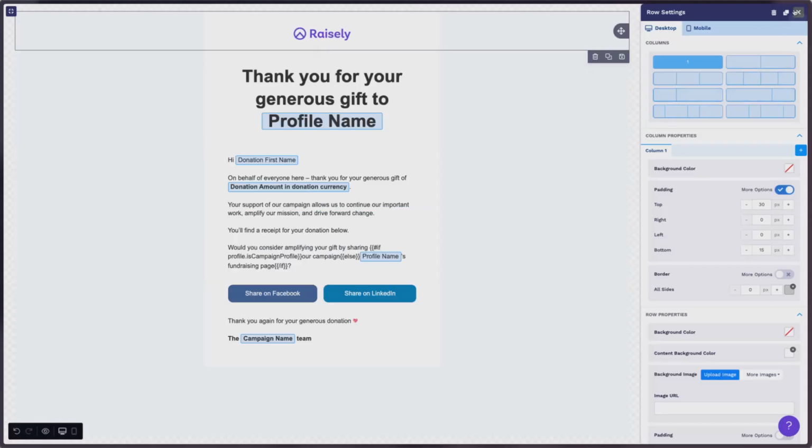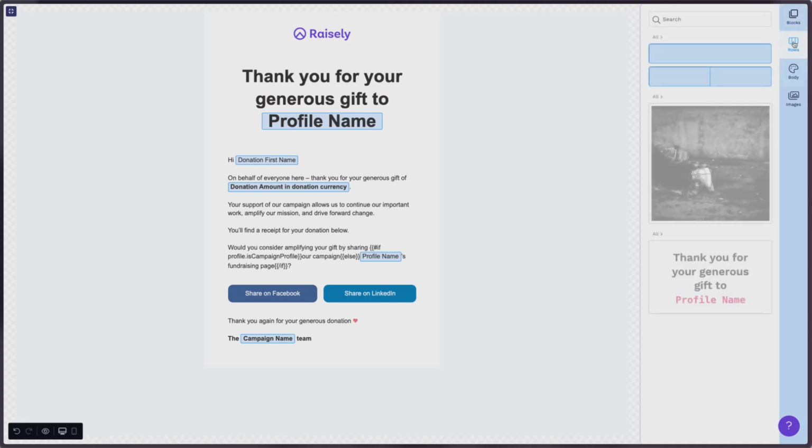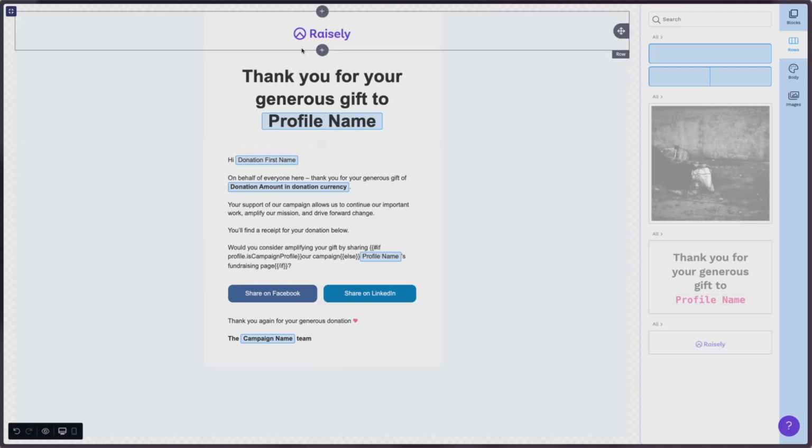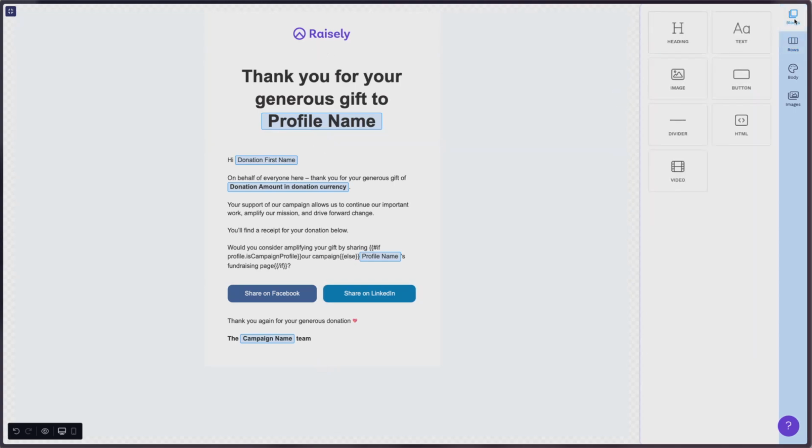Now on any of my messages, if I wanted to use that row template again, I simply just need to grab it from my row settings and I can drag it anywhere I want. Really that simple. Now, the next one I might want to do is add a little bit of life to this email. And one of the best ways to do that is by adding an image in there.